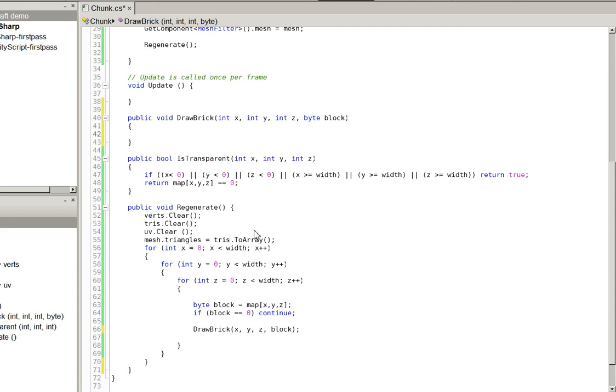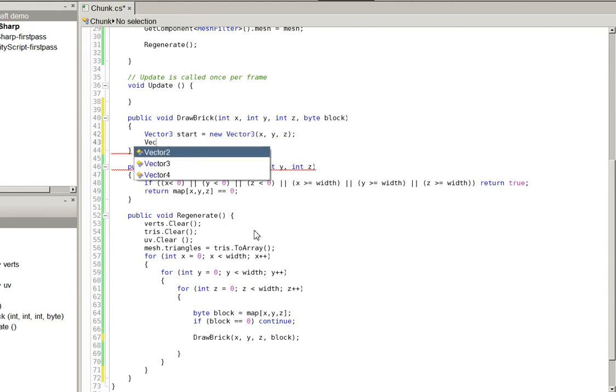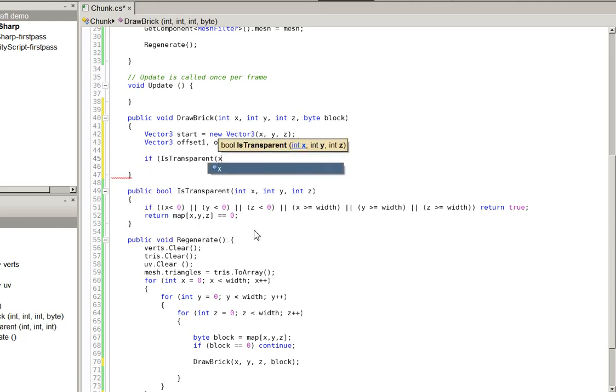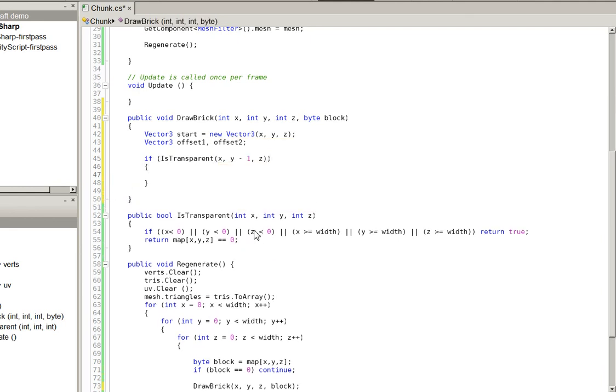So what we're going to need to do is define a Vector3 corner. We'll call this start equals new Vector3 x, y, z. We'll need these two for later. Now, let's go ahead and do some work. If is transparent x, y minus 1, z. So, if it's transparent above us, then we need to draw a face above us, right? Except in this case, it's actually below us. But that's okay. Either way, it works fine.